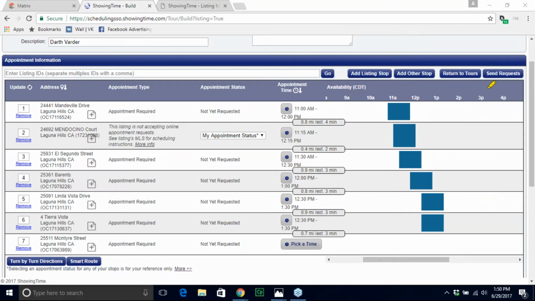I'm going to come back over here to the top right, and now I'm going to click on the button that says Send Request. The moment I hit Send Request, all these agents that are part of ShowingTime, 1, 2, 3, 4, 5, 6 agents are automatically going to be called, emailed, and texted within 30 seconds of the appointments on the date and the time that I'm requesting for that listing. That's done in 30 seconds.